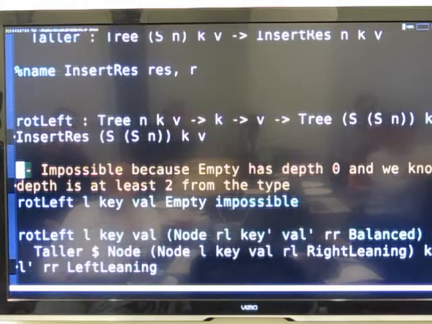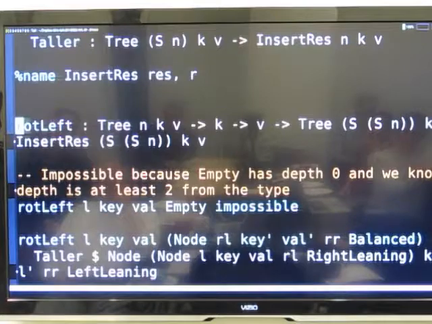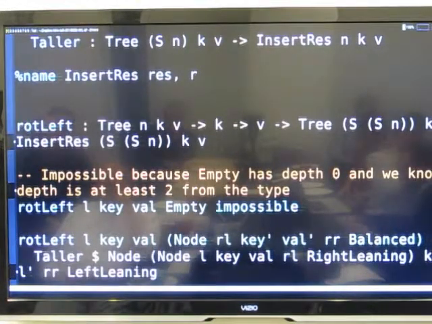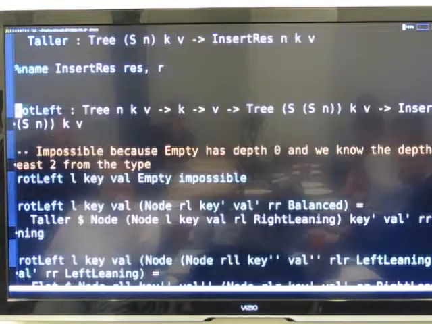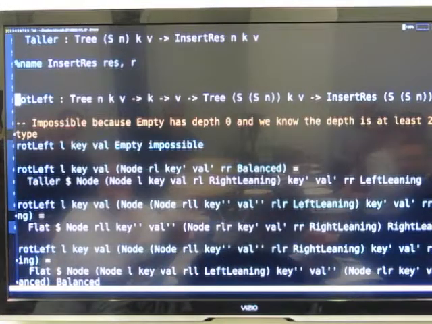Then I have left rotation. So left rotation takes a tree of N K V. I'm going to make the font slightly smaller. Is that readable from the back? Yeah, it's fine. Okay.